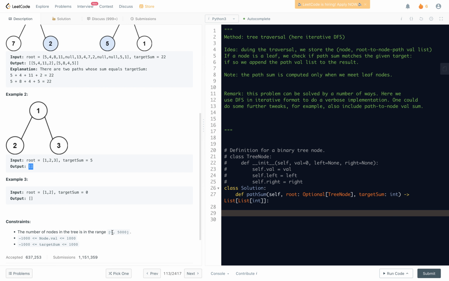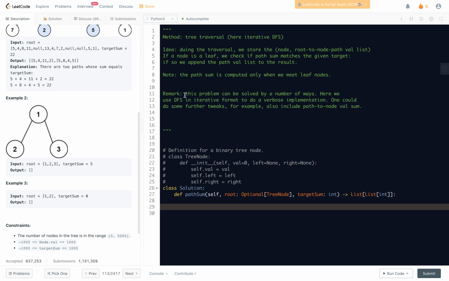The additional assumptions or constraints on this problem are the following. First, the number of nodes in the tree is in the range 0 to 5000, so the tree can be an empty tree or null tree. The node values are bounded by absolute value by 1000, and similarly for the target sum. The number of nodes determines the problem size, and the node value and target value give the range for the root to leaf path sum.